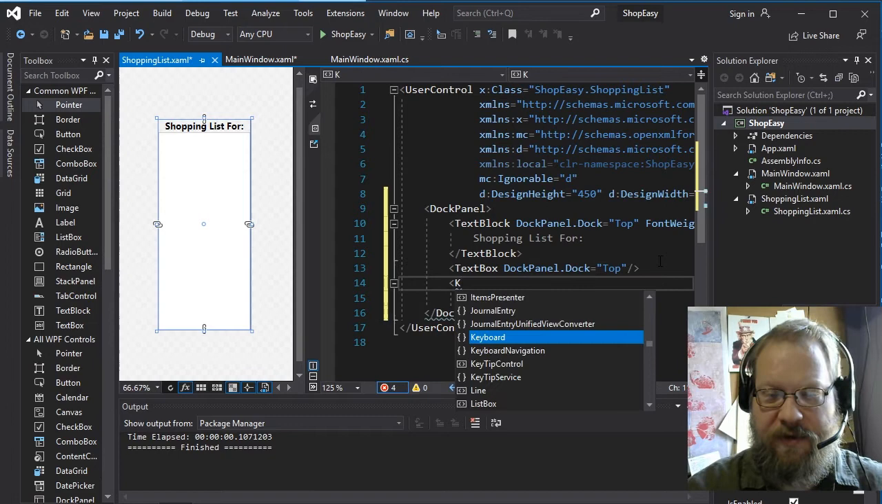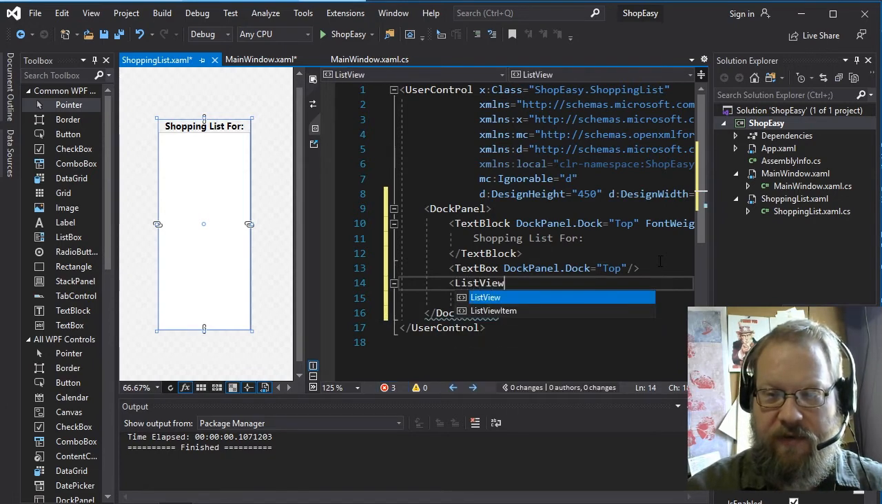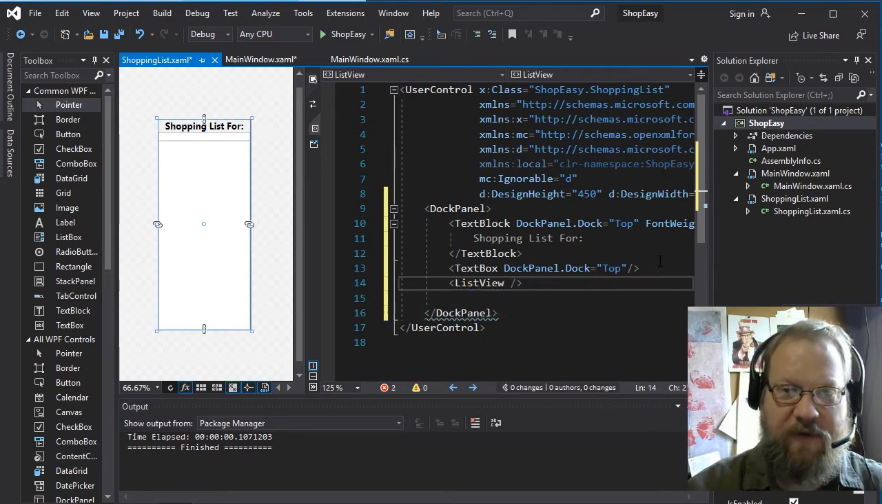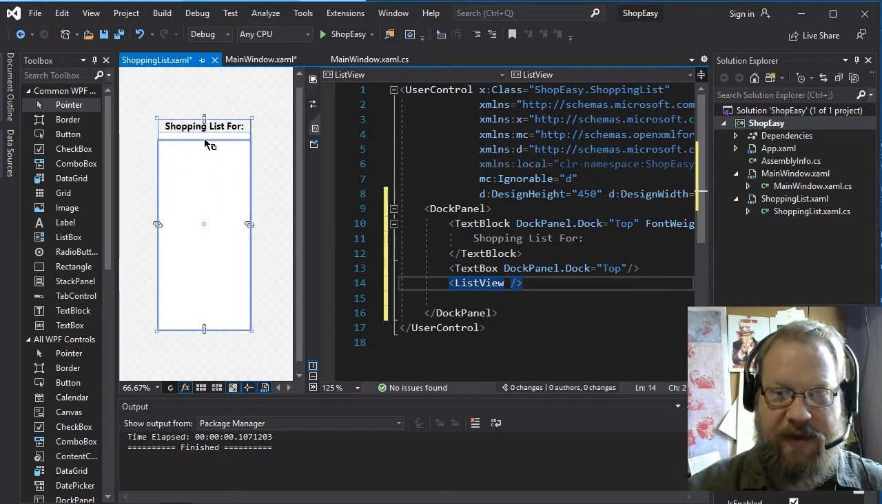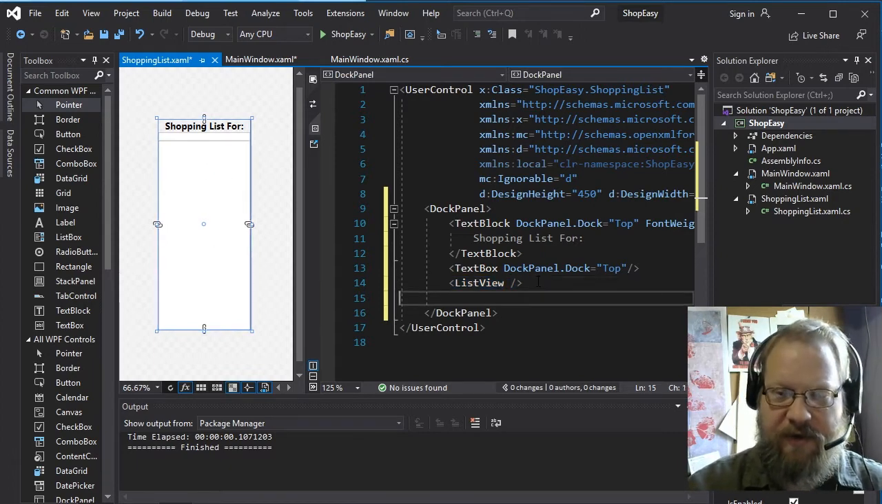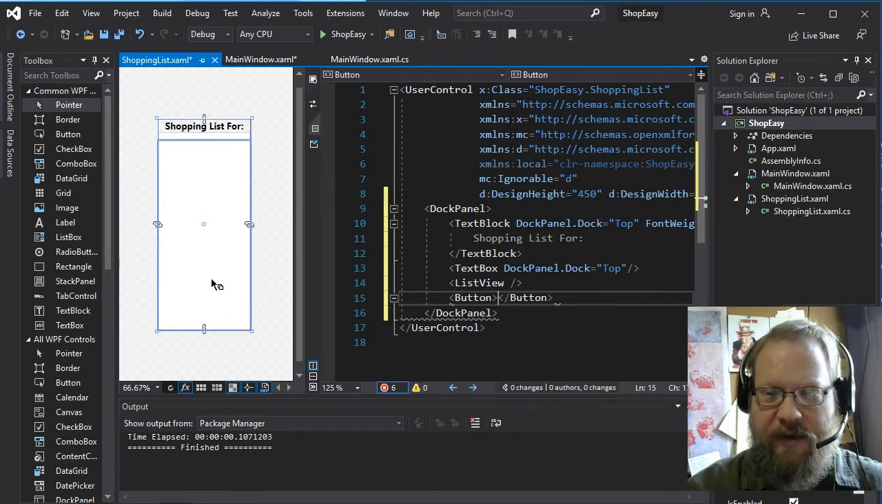If we were, for example, to do a list view, which just prints a list of items, now you can see that text box is up here at the top. The list view is filling up the available space. So whatever is the last piece declared fills up the available space in a dock panel, at least whatever is not anchored to one of the sides. So we're going to leave that one unanchored, and then down here at the bottom we want a button for adding new content.